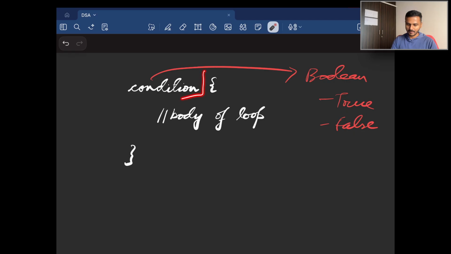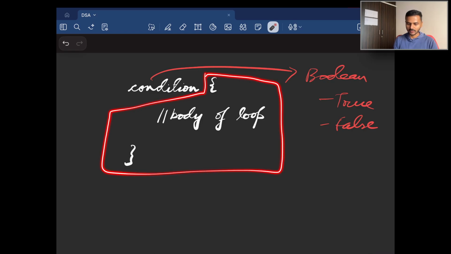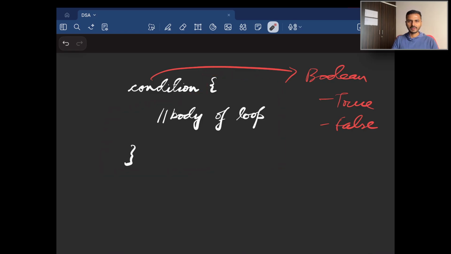Then comes the body that is associated to the loop. Now, the body that is associated to the loop contains statements that we want to iterate or we want to repeat a certain number of times. It can be just one statement, it can be more than one statement. Either way, the body would contain those statements or those part of the logic which we want to repeat a certain number of times. And if the body contains more than one statement, we will have to use the pair of curly braces. Otherwise, we may or may not use the pair of curly brace.